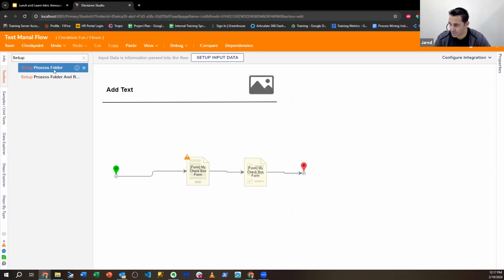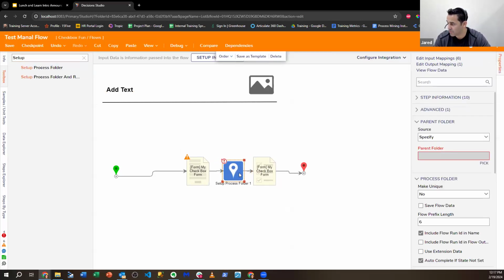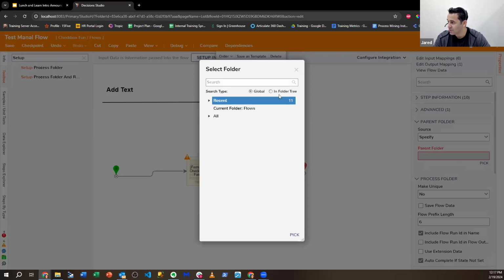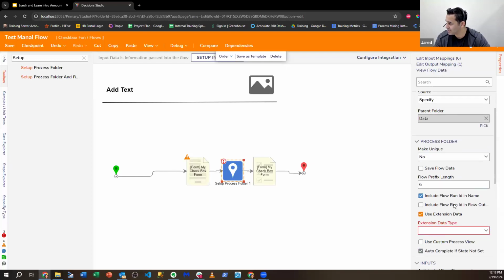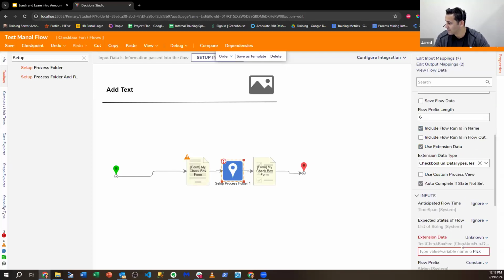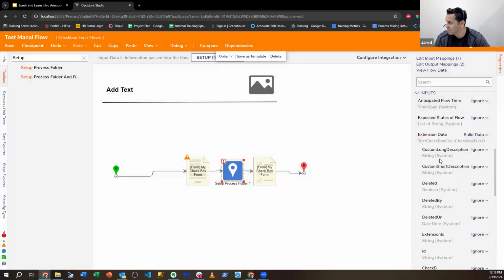Setup process folder. Boom. All right, cool. So now we got the parent folder. I'm going to click in the folder tree. We're going to go to checkbox fun. We're going to grab the data folder, store it in there, use extension data. We're going to grab checkbox fun. Boom, got checkbox fun. Build some data.